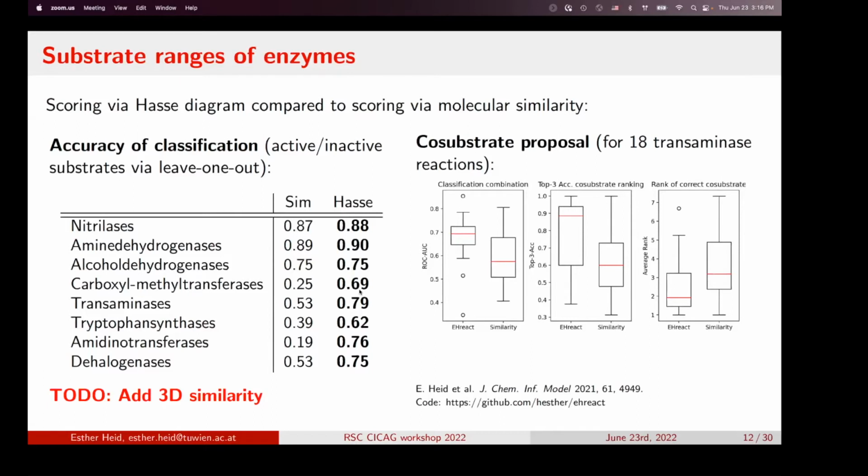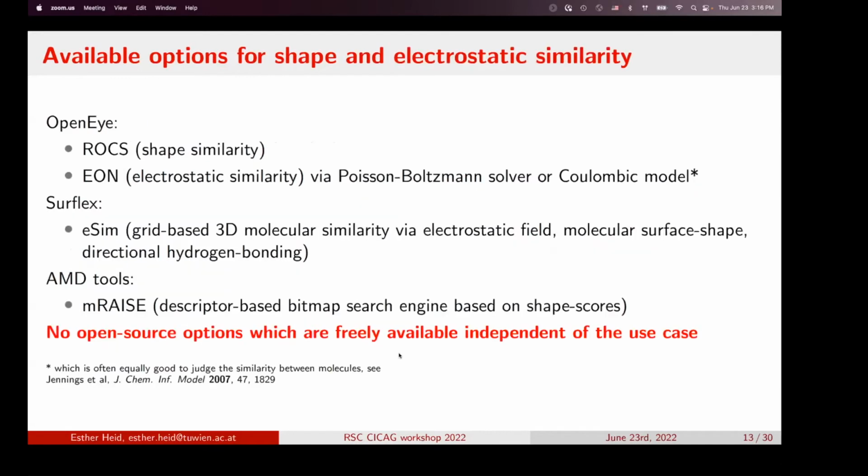But what we are really missing at the moment is some notion of 3D similarity, because as we said before, shape and electrostatics do matter, and we expect to get even better scores than we currently can. So what we did is we looked into literature and searched for available options for shape and electrostatics similarity. And there are a lot of good options available. For example, from OpenEye, you have ROCS to compare shape similarity and EON to compute electrostatic similarity.